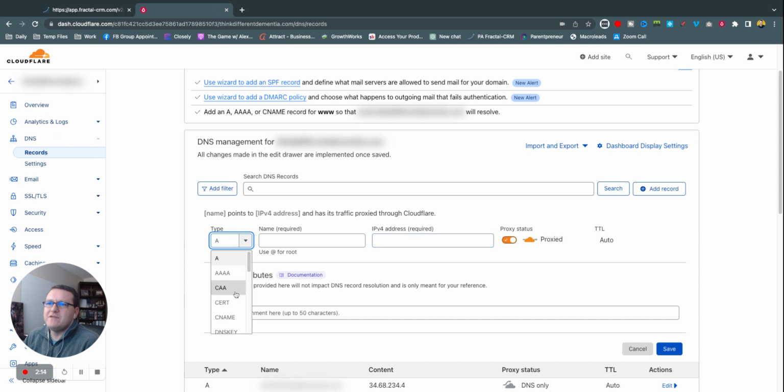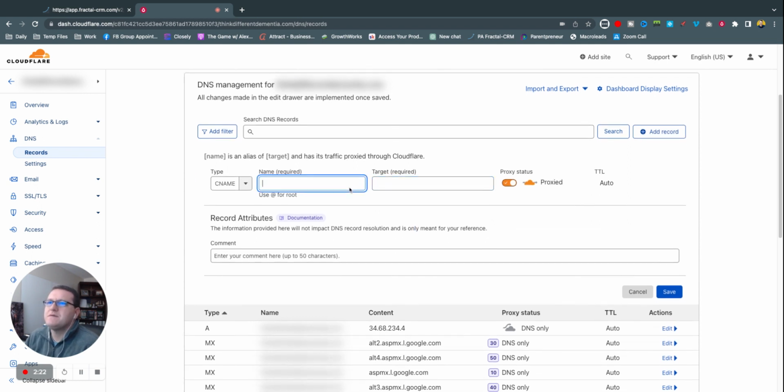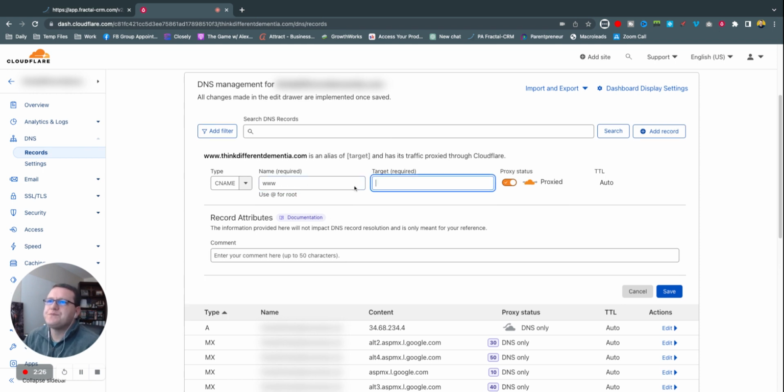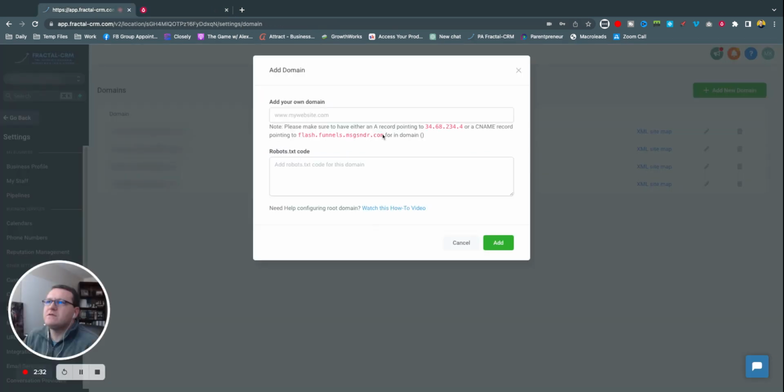If you want to do a CNAME record here, you can do this. Does it not let me click inside there? There we go. And then do www, for instance. And then the target again would be here, the flash.funnels, if you want to do that.